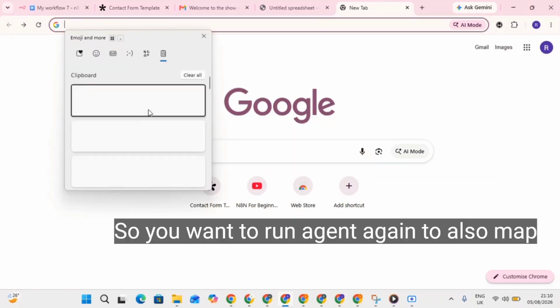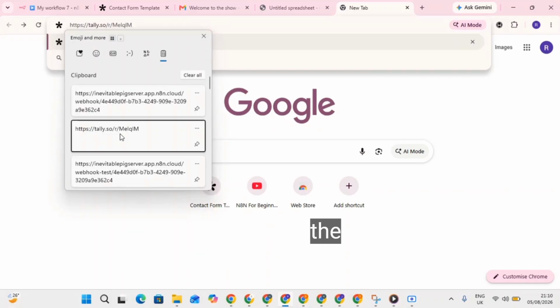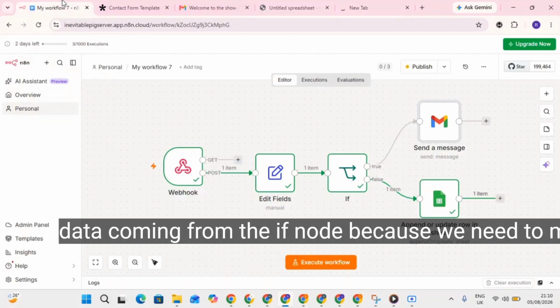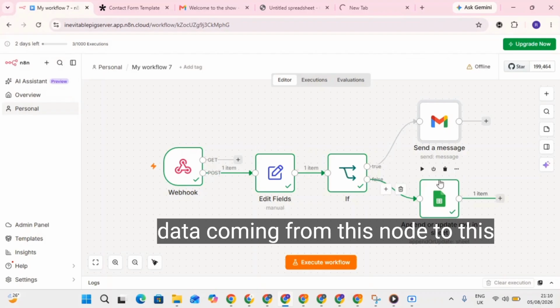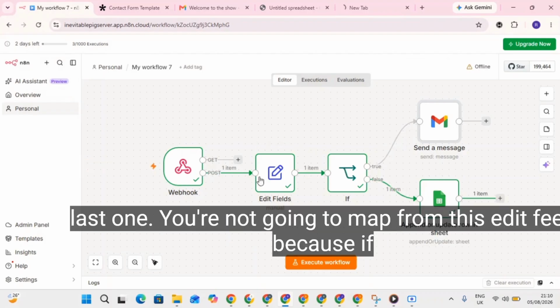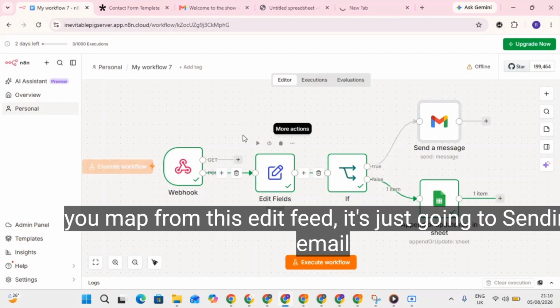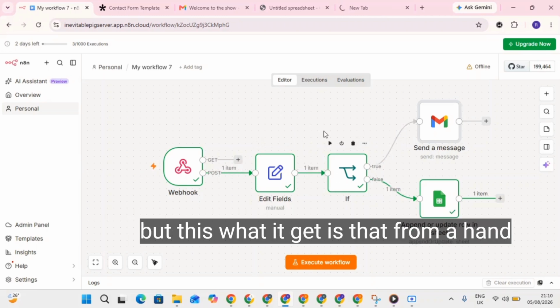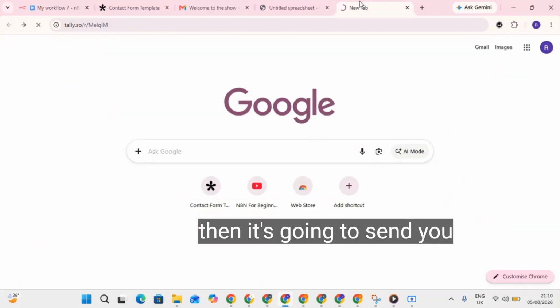So we want to rerun urgent again to also map the data coming from the if node, because we need to map data coming from this if node to this last one. You're not going to map from this edit feed, because if you map from this edit feed, it's just going to be sending email directly to where it's not supposed to be sending it to. But this is where it gets its data from, and then it's going to send. Do you get what I'm saying now?